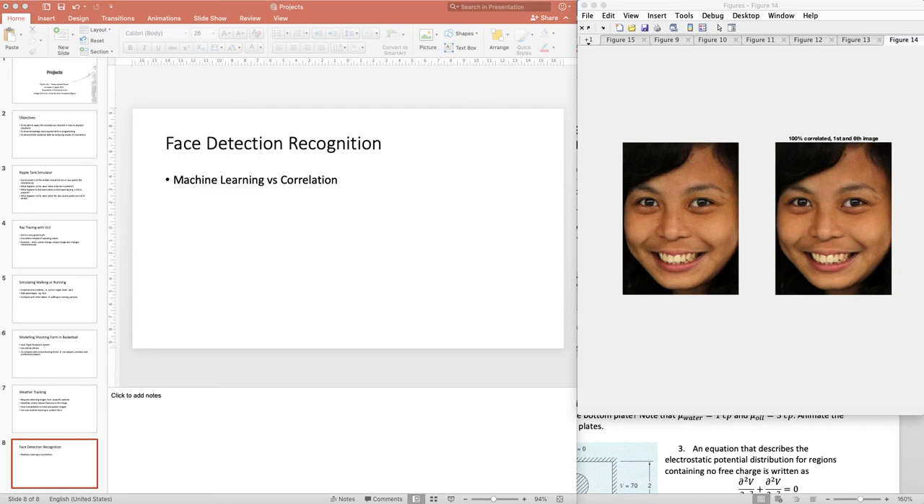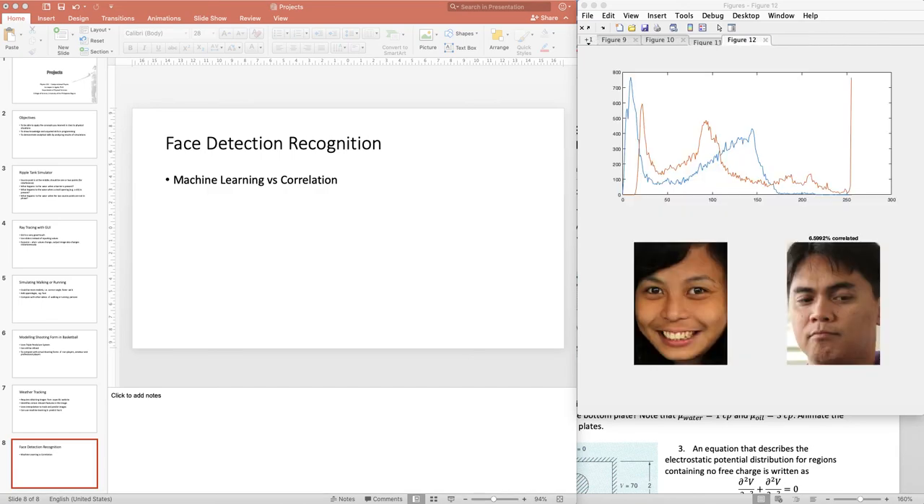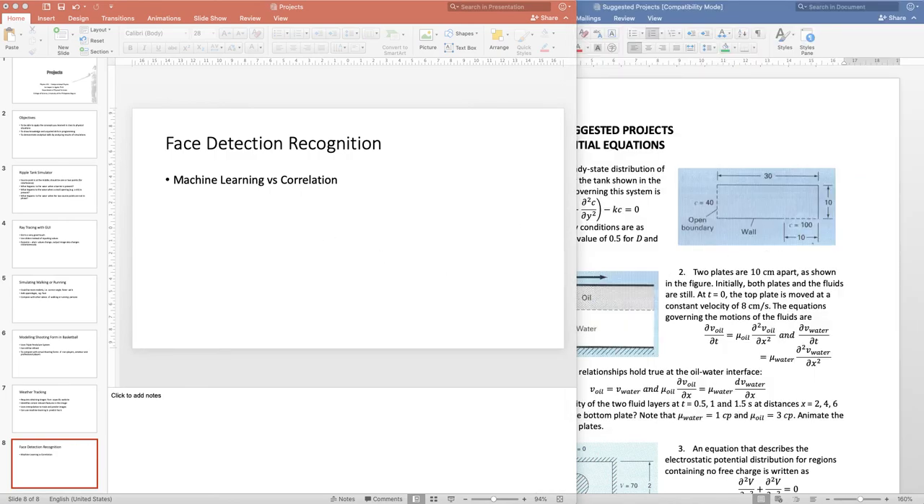You can also do face recognition using machine learning. Okay, and for this, what happened? I have to choose another image. Okay, let's see. Let's use this. Okay, so let's wait a bit and see what happens.